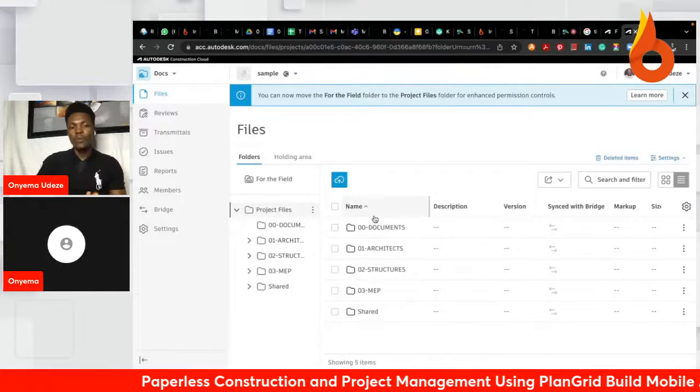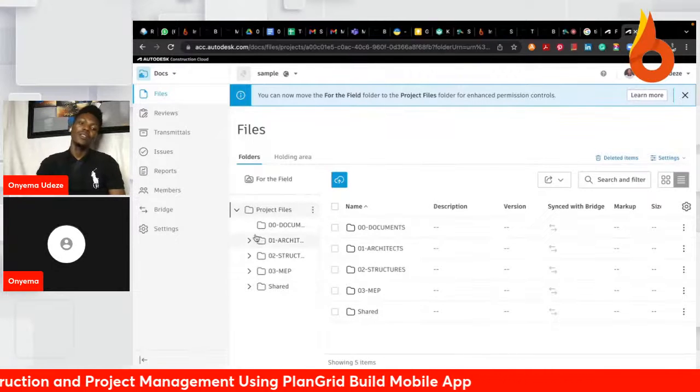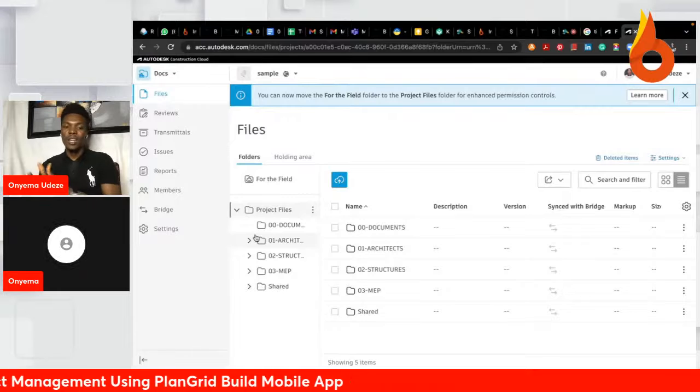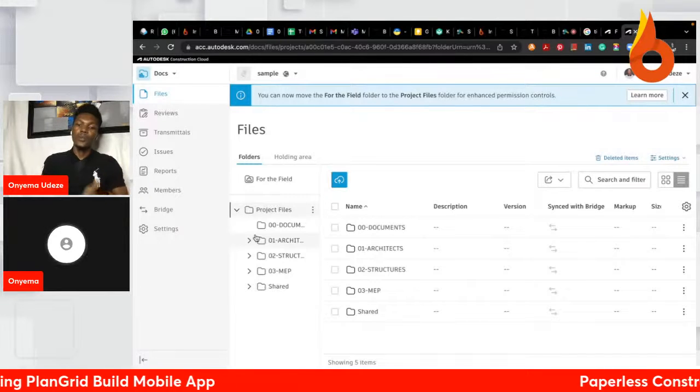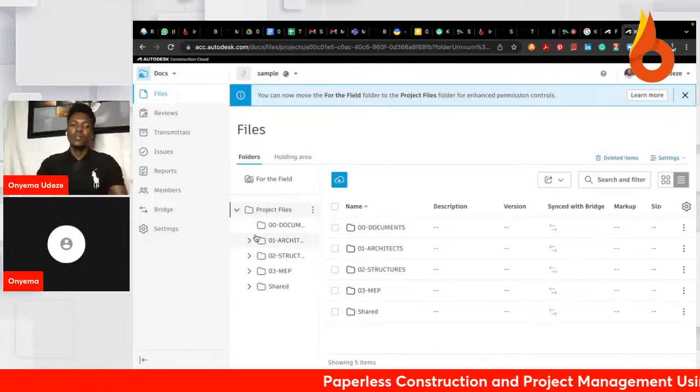The first one is how to establish your folder structure, which you can easily create. You create your normal folders on your PC and then use the desktop connector to upload them to this platform. Or you can create a project from another project using a template, and it comes automatically with the folder structure you've established on that project.